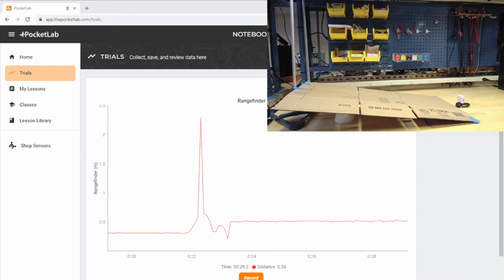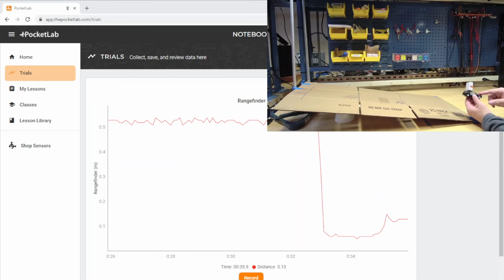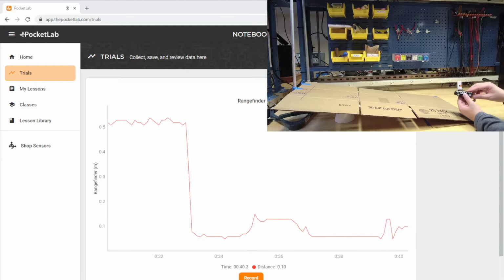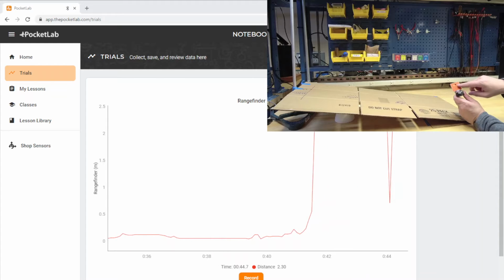Okay, so this is experiment 2 where we're going to roll the car down the ramp. We're going to be using the same car that we used in lab 1. Notice that I have the pocket lab taped to the top of it, and remember that there's a little hole here, that's the sensor, and I want to make sure that faces the front of the car.